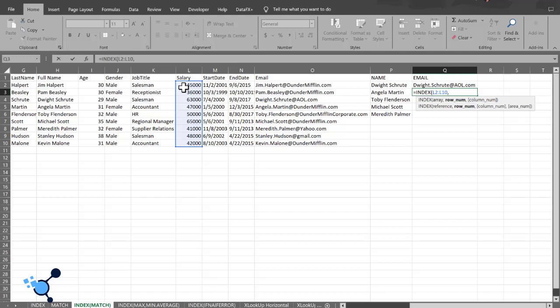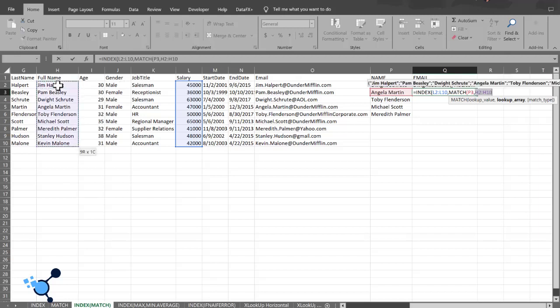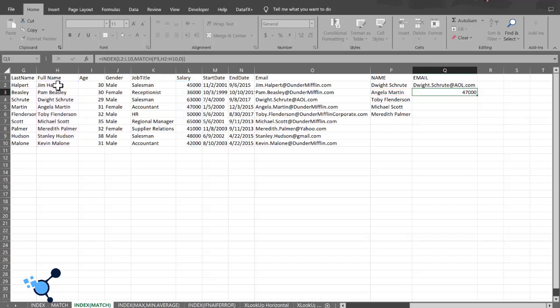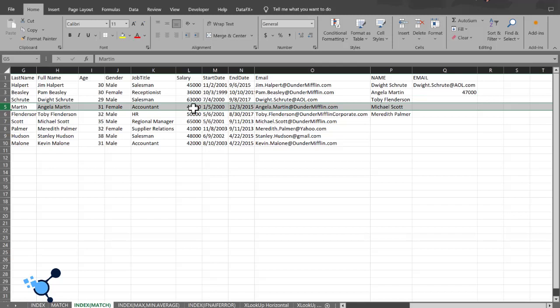And where do I want to match it? I want to match it with Angela Martin, this particular name. Look for this particular name from this list of all the names where they correspond, and I want an exact match. So I close the first parenthesis and the second parenthesis, click enter, and it gives me Angela Martin is 47,000. Let us confirm that. We can see that Angela Martin is also 47,000, which means we are good to go.